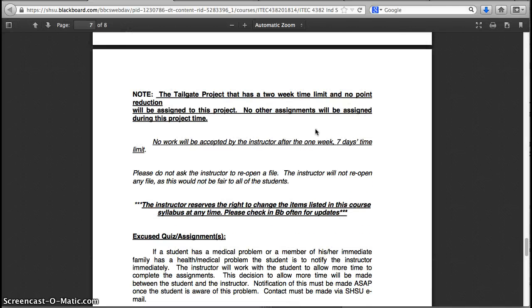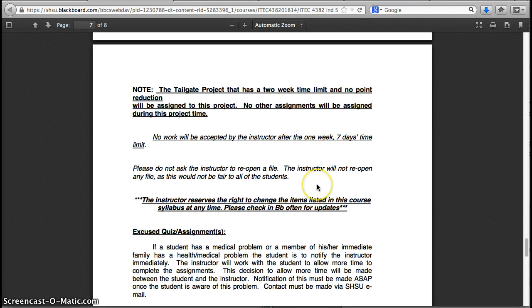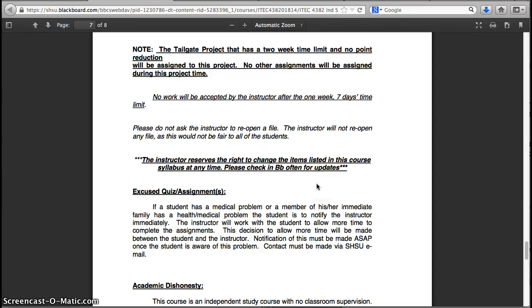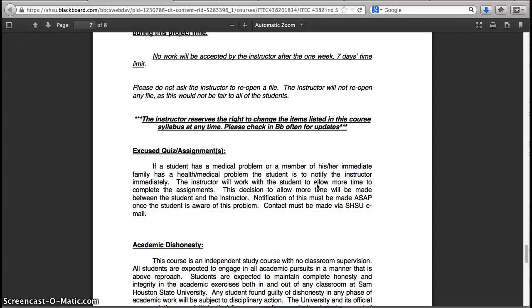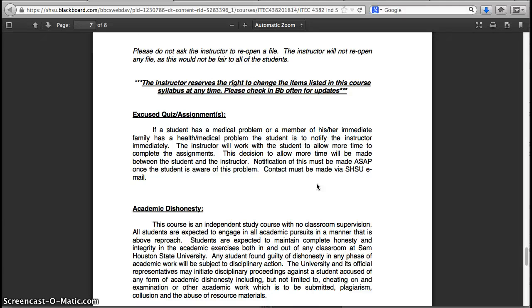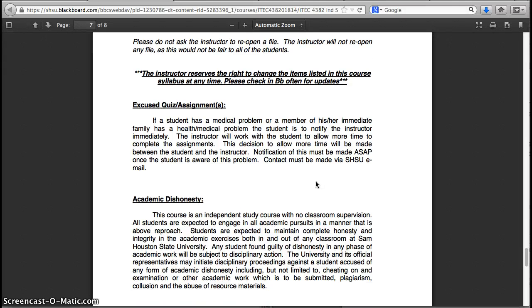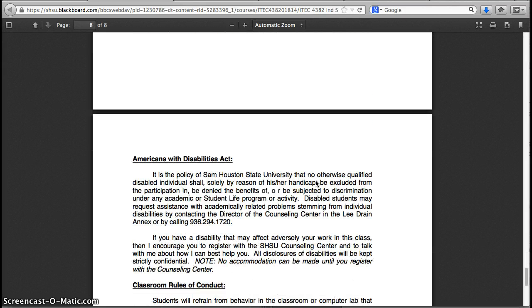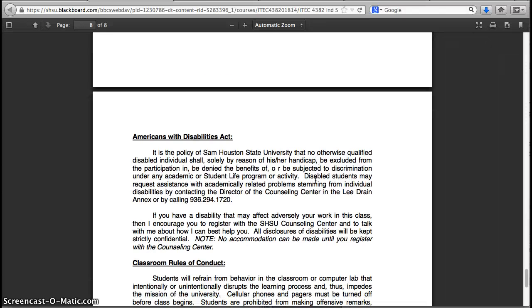The instructor may have to change items in the syllabus as things happen. Let's say, God forbid, we have a hurricane that comes through campus and locks things down or whatever. So check your email and check here for any update. Excused assignments can only be excused if there's a health or medical issue, and this must be arranged with Mr. Binky before. Academic dishonesty, you know what will happen to you if you do cheating or plagiarism. If you have ADA requirements, bring in the proof and you will follow that.